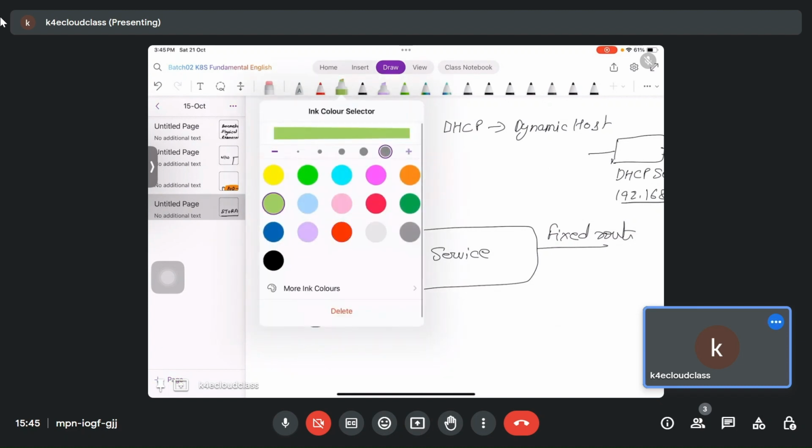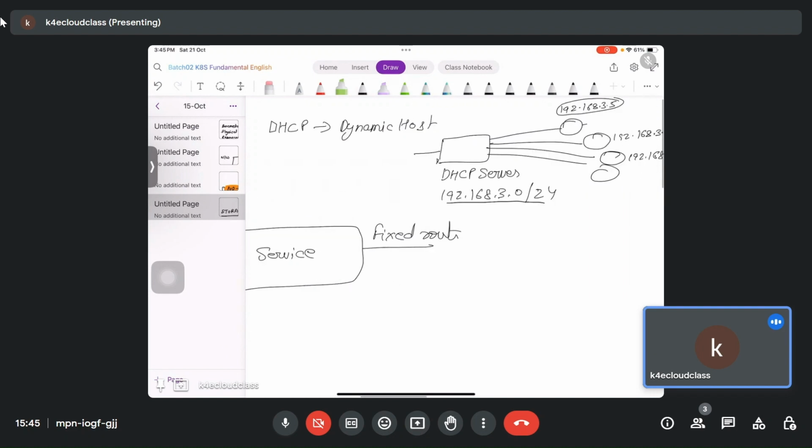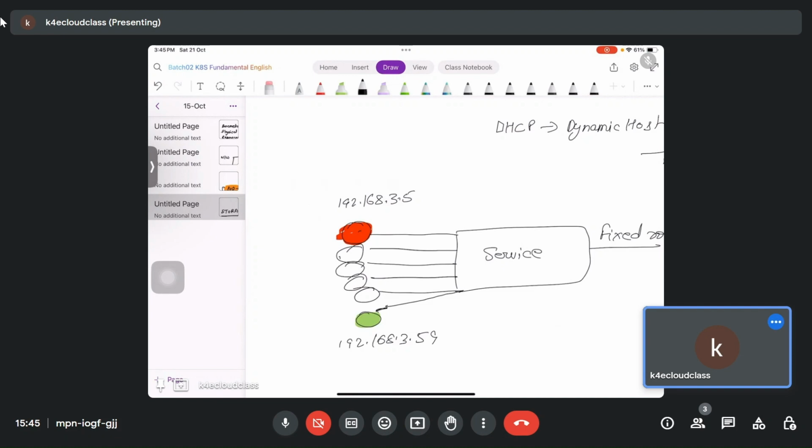What will happen when this new pod is launched? It will talk to the DHCP server to get some IP. Let's say it gets an IP called 192.168.3.59, depending on the allocation by the DHCP server. So there is no fixed IP. It is a dynamically allocated IP. So it will join the service and become part of this particular service. So here this is removed and you have a new pod.